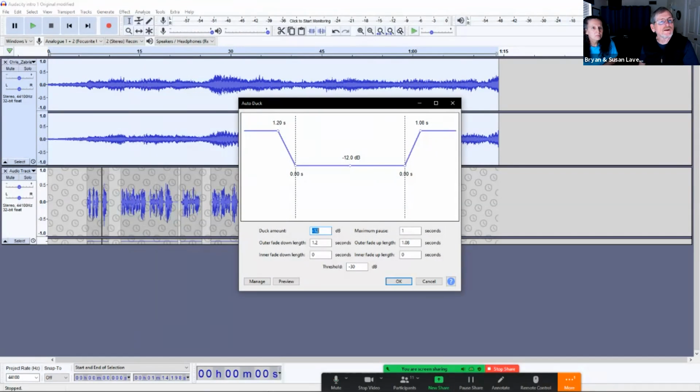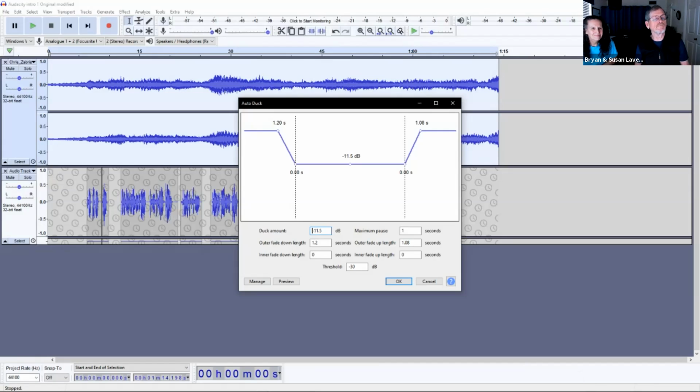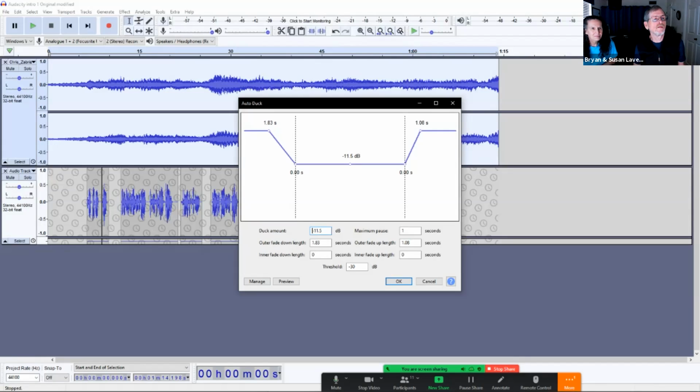You can change that by moving this up and down. And this is something that you might want to play with, because for some voice types and some music, 12 dB is not enough. So you need to duck it more or less. This right here, this is the attack on the ducking.